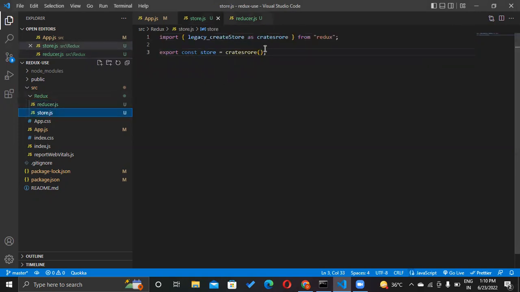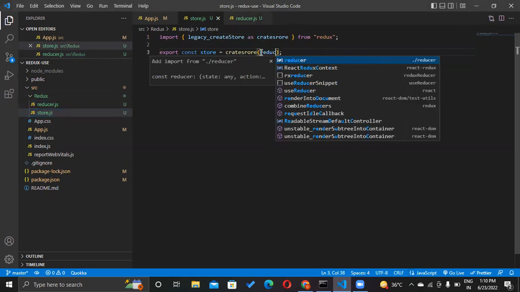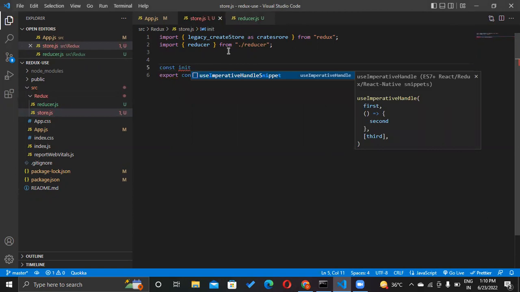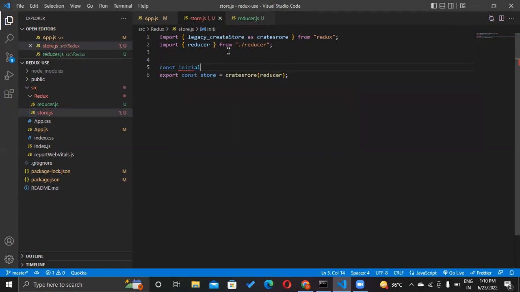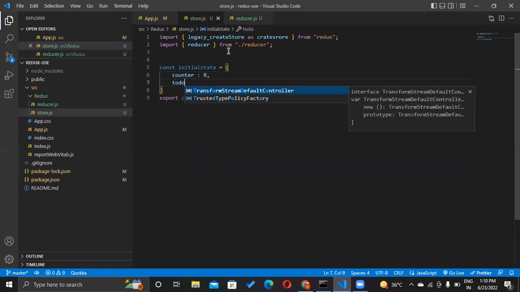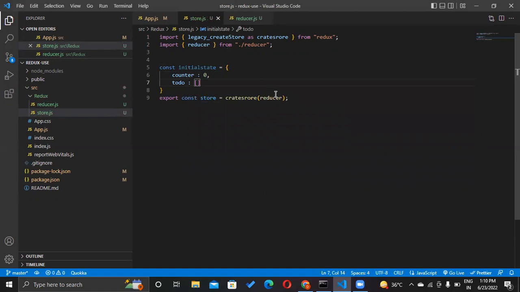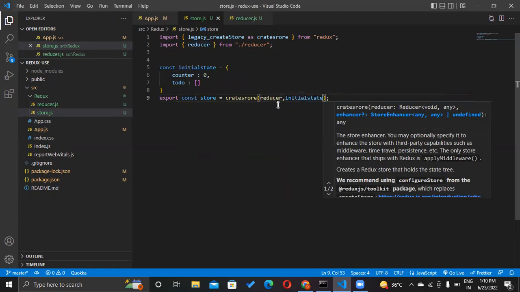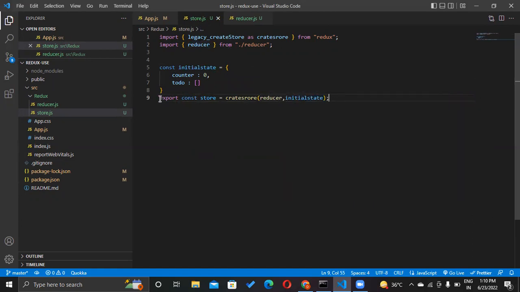Okay, so now here we have to give the reducer, so it will export the reducer from here. And the other thing is the initial state. Let's suppose in the initial state there is one counter and one to-do empty array. Now give the reducer and initial state to create store, so it will create a store for you. You have created your store. Now the store work is done.